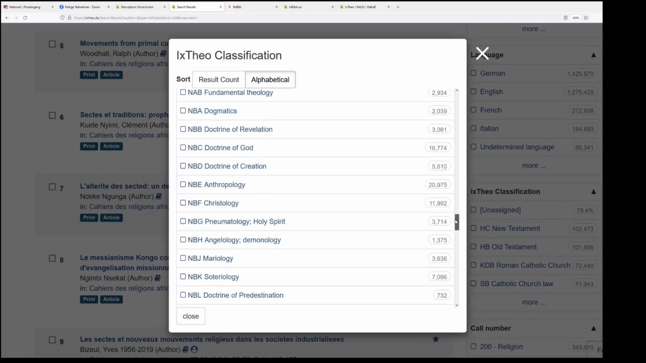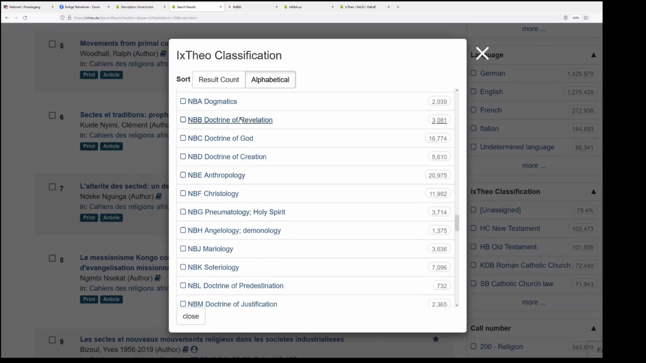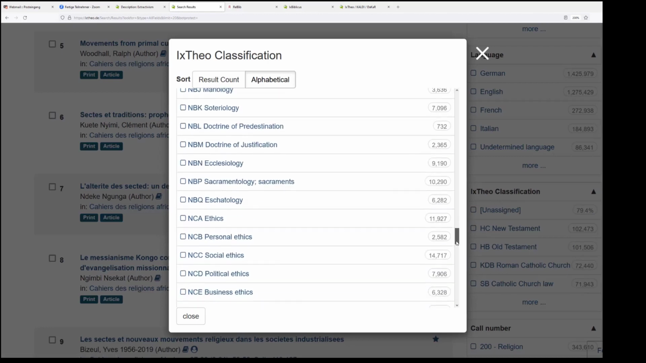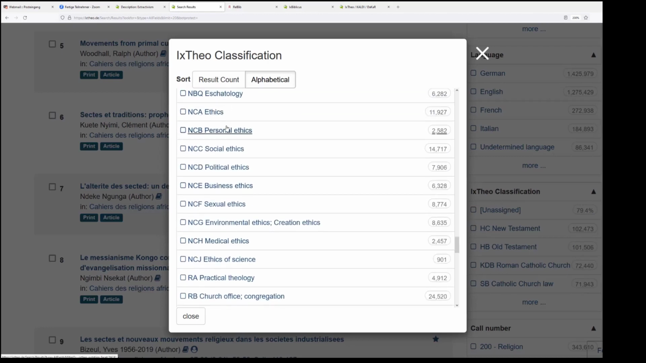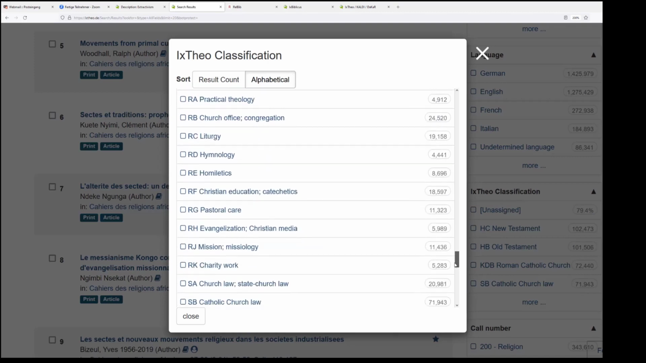The NAs and NBs describe various areas of systematic theology. Here we have a pretty good range: anthropology, Christology, doctrine of God, which includes the Trinity, doctrine of creation, etc. The NCs concern ethics, so various fields of ethics: sexual ethics, business, political, social ethics. The Rs describe practical theology, various aspects of it.